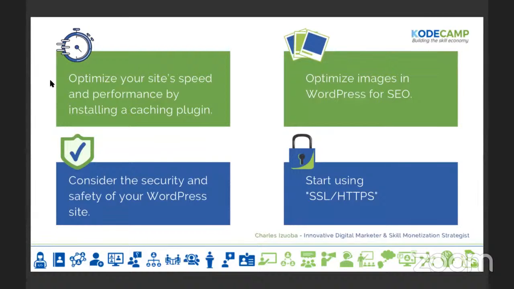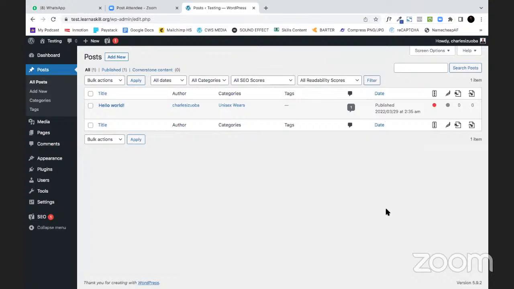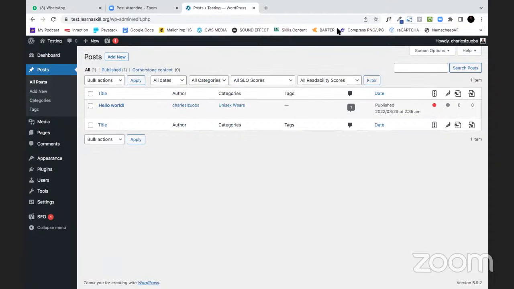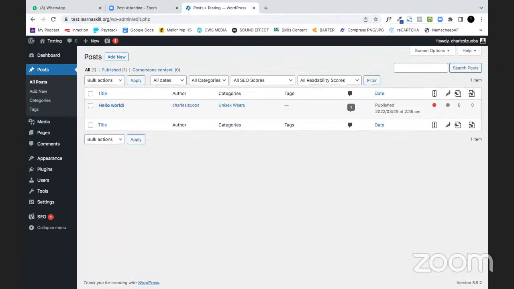So aside from that, you will also need to optimize your images with the proper keywords. Sometimes when we go on Google, let me go on Google to show you this so that you get a clearer example. Let's make a search on Google.